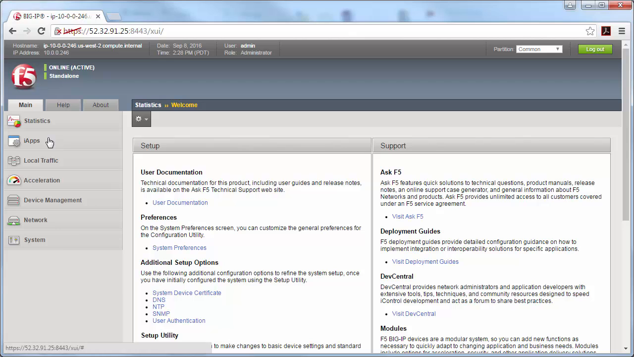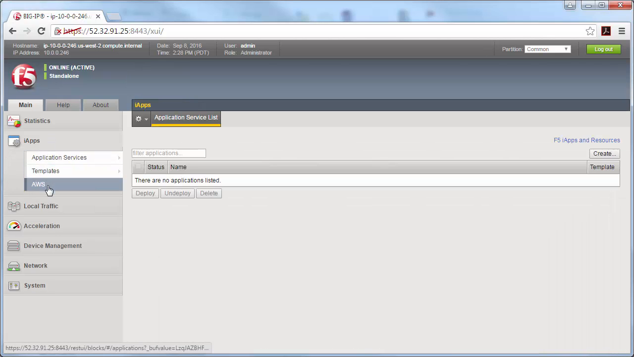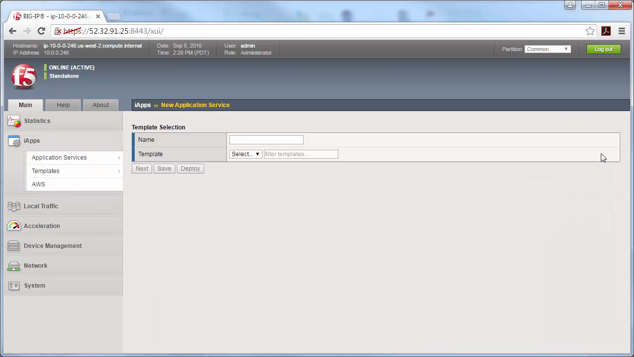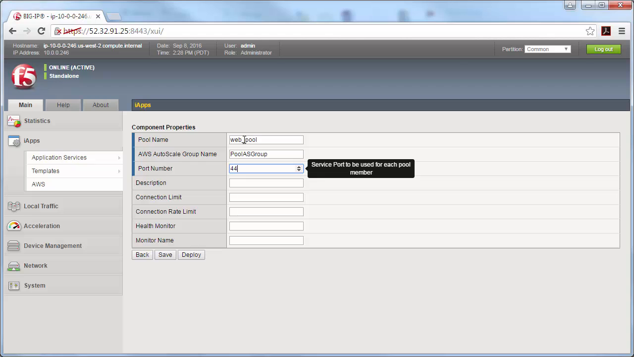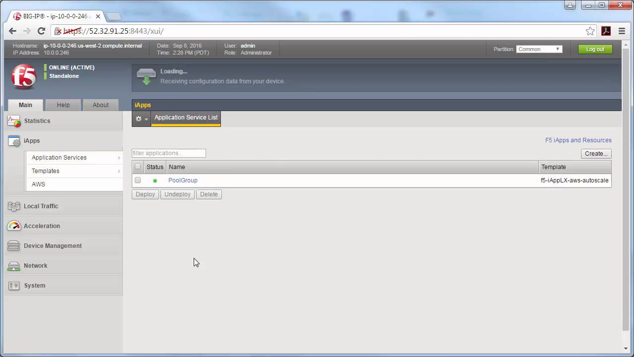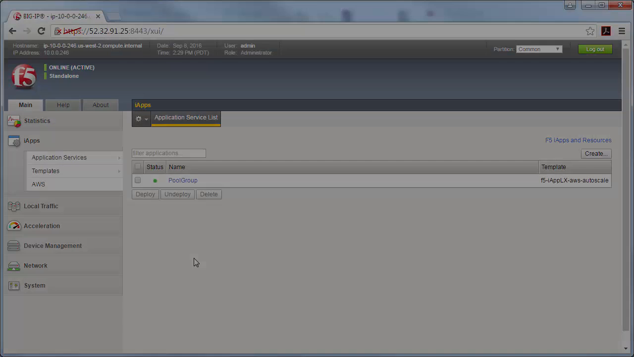In BIGIP, choose IAPS AWS. Type a generic name for the template, and select the F5 IAP-LX AWS Autoscale template. Then click Next. The pool name is the name of your pool in BIGIP. The AWS Autoscale group name is a unique name that you will enter later in AWS. Write this name down so you can use it later. Now click Deploy so that BIGIP can save and process the changes.